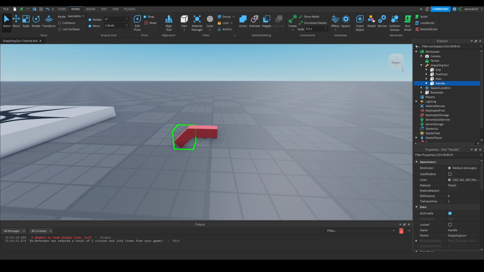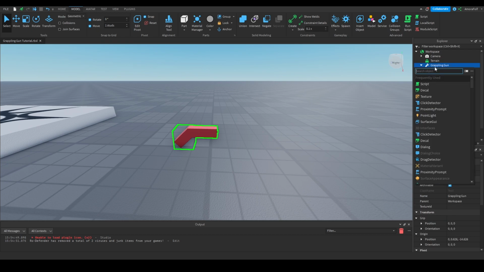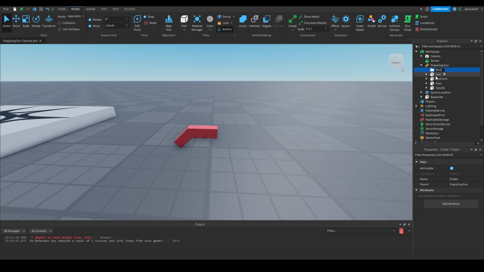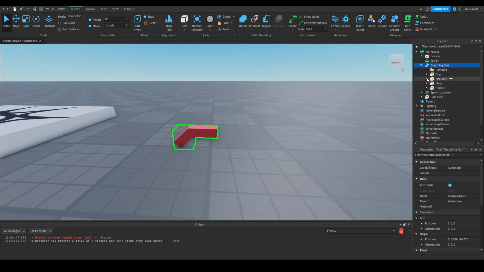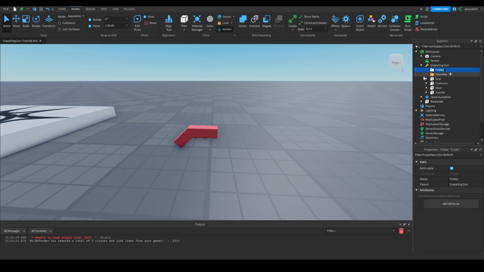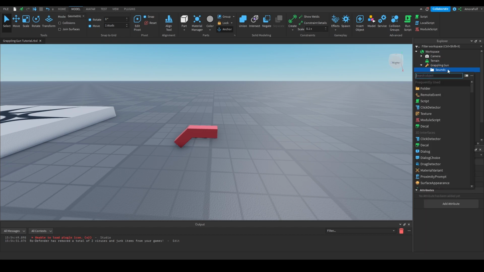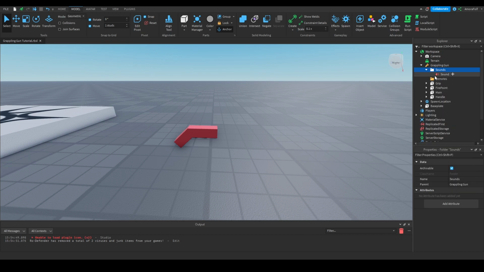We're going to need a couple things inside of this tool. We're going to need a folder. We're going to name this folder remotes. We're going to need another folder. We're going to call this one sounds. In the sounds folder, we're going to insert one sound, and I'm going to copy the sound ID from over here.